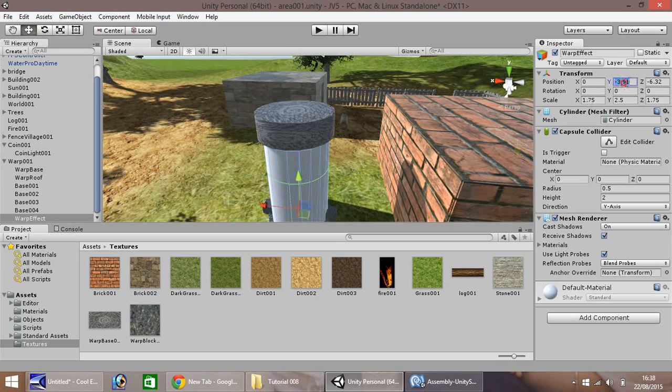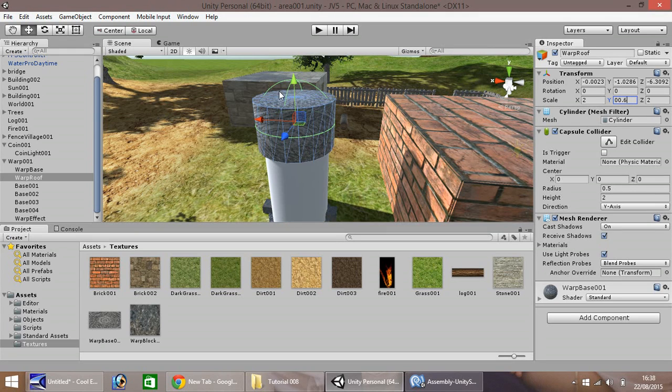I'm going to set the Y as -4 maybe. In fact, let's set it as -3.5. And I want to increase this top just here to give it a bit more space. You'll see why in just a second. So I'm going to set this to 0.6. So it's quite tall.